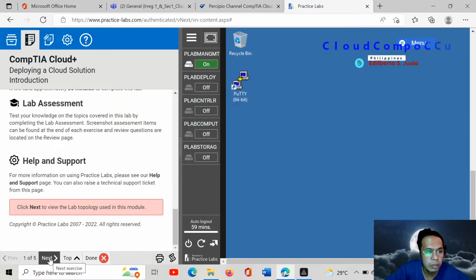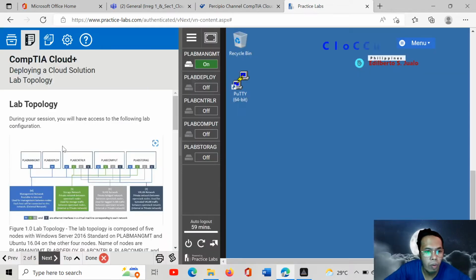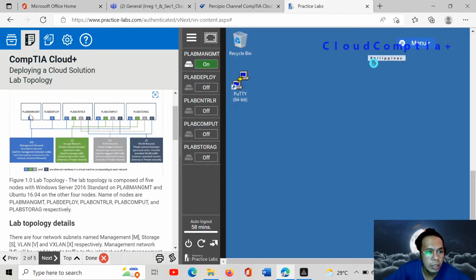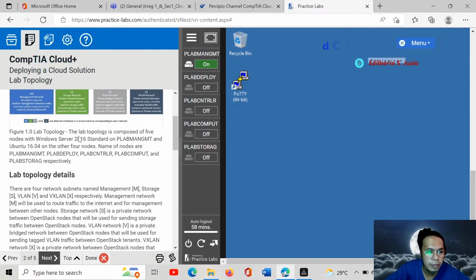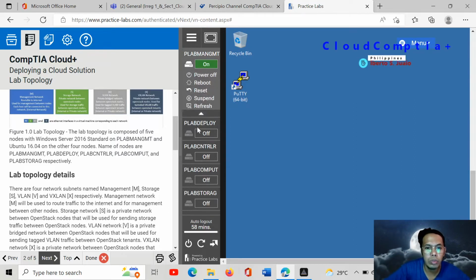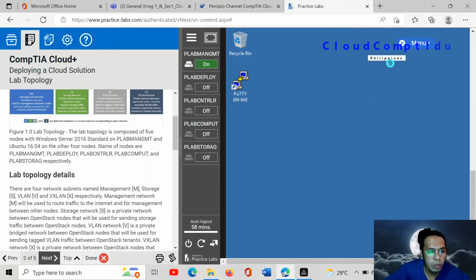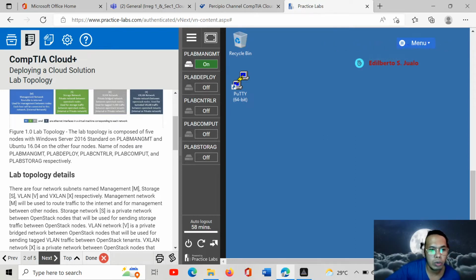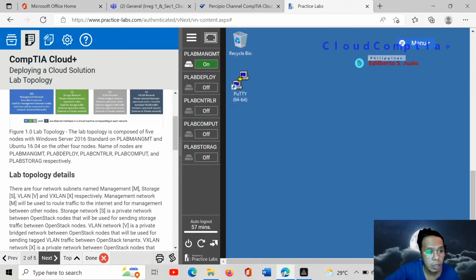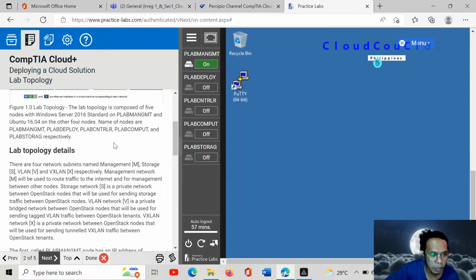Okay, next. During this session, we'll have access to the following lab configuration: PLAB management, PLAB deploy, controller, compute, and storage. The lab topology is composed of 5 nodes, served by Windows Server 2016 Standard on PLAB management and Ubuntu 16.04 on the other 4 nodes. Names of nodes are PLAB management, PLAB deploy, controller, compute, and storage respectively.